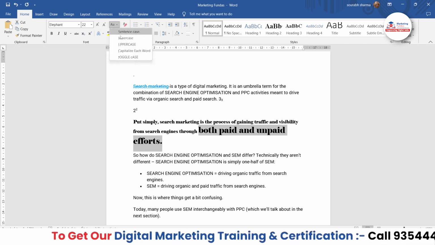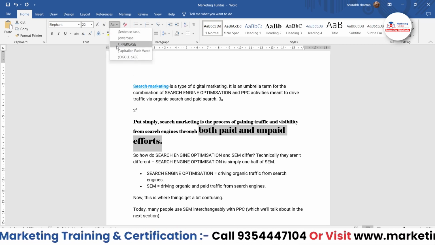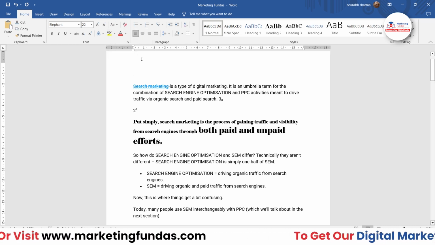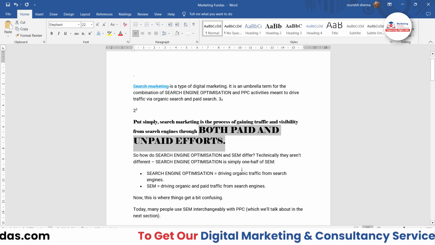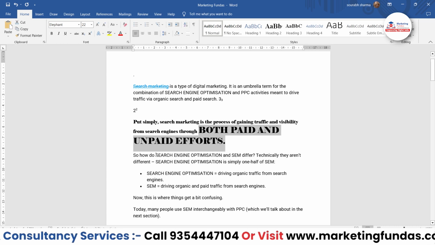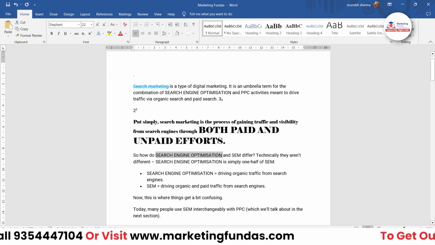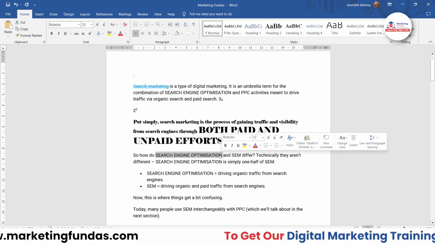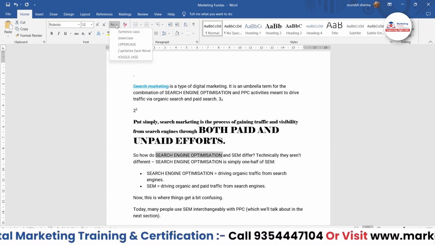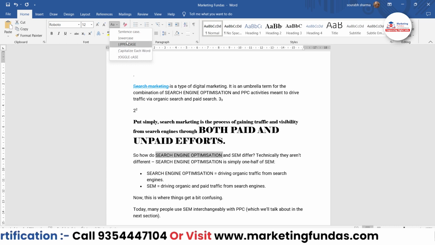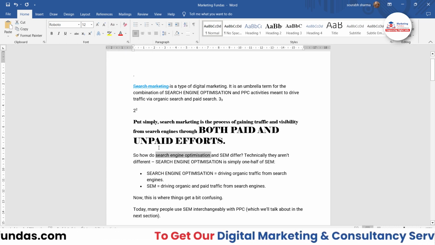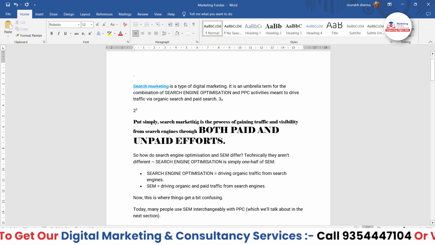Then this is the option for change case. Let's say I want to make this whole sentence uppercase, so you have to click on this and the text will be changed into uppercase, right? Now as you can see, this search engine optimization text is already in uppercase. Now let's change the case of this font. Let's say I want to make this lowercase, so just click on this lowercase and it will be changed into lowercase. It's that simple, right?